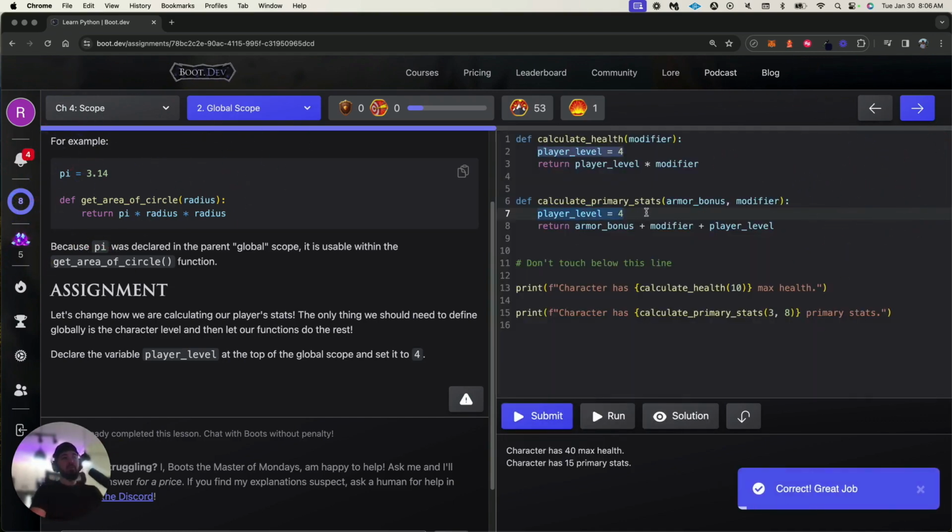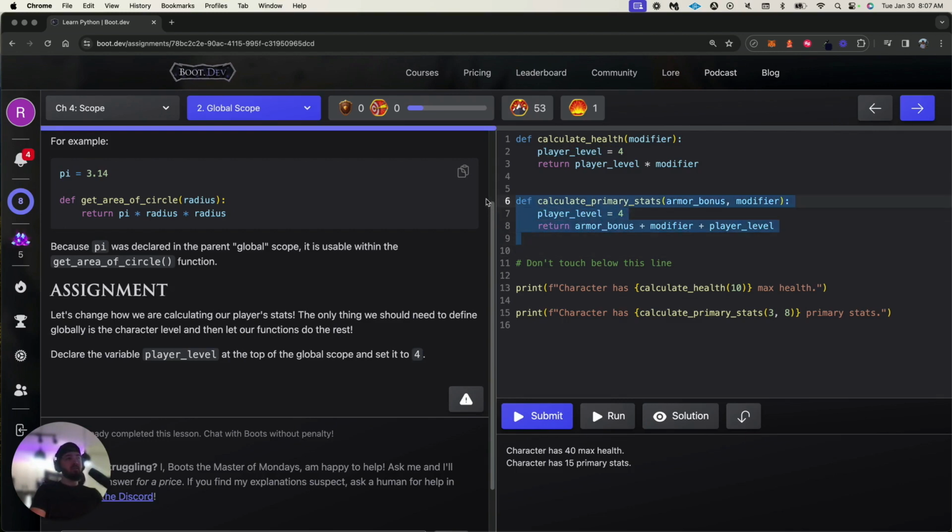But the problem with this, just foreshadowing to software engineering concepts down the road: let's say this function existed in a random file over here in our project, and this other calculate health function existed in another file way over here in our project. If we wanted to adjust player level, we now need to make sure we're adjusting it. If for whatever reason we need to upgrade the player level to 5, we now need to adjust it in this file and this file. And that's where you can cause problems.